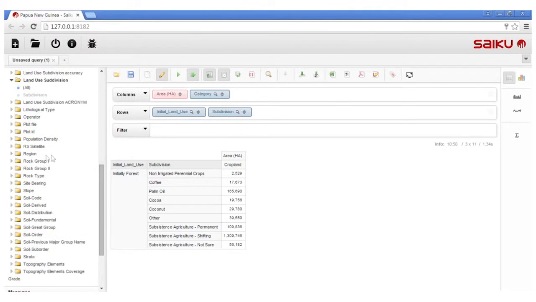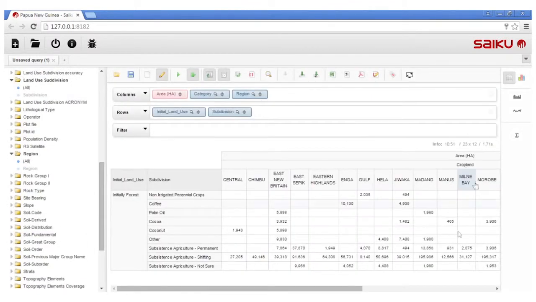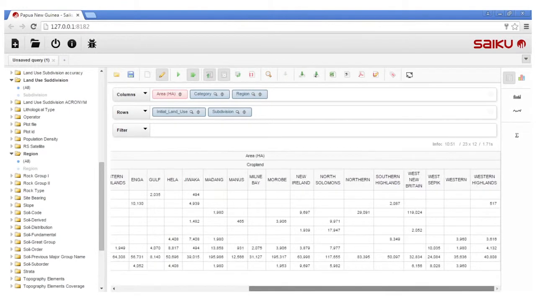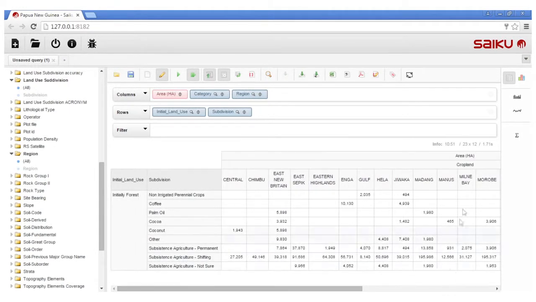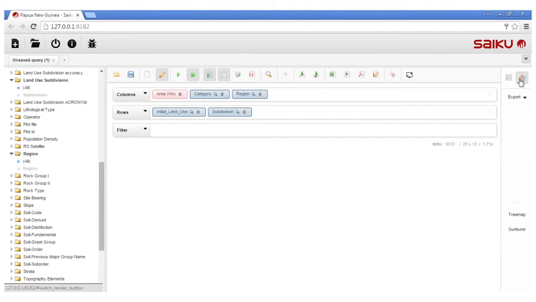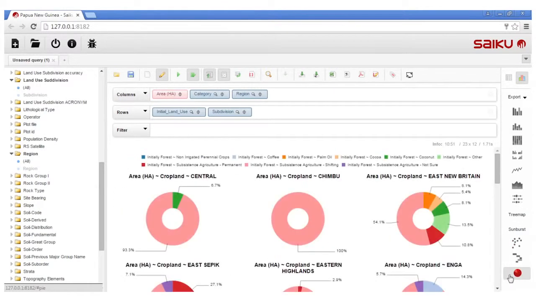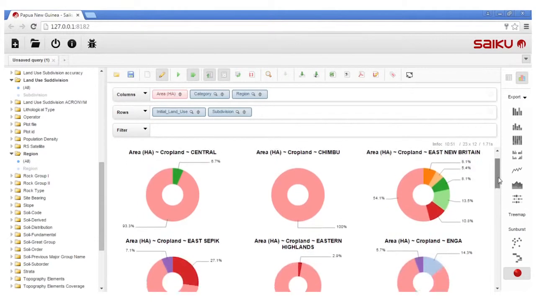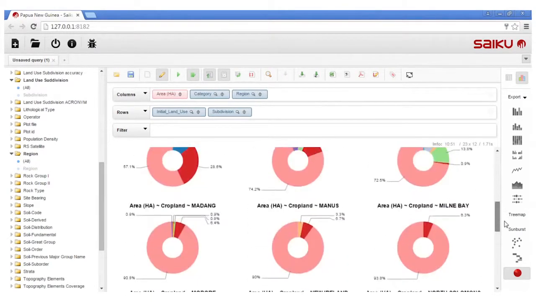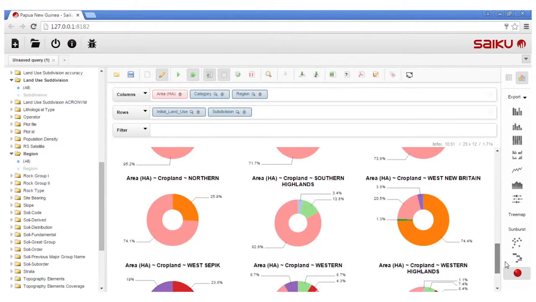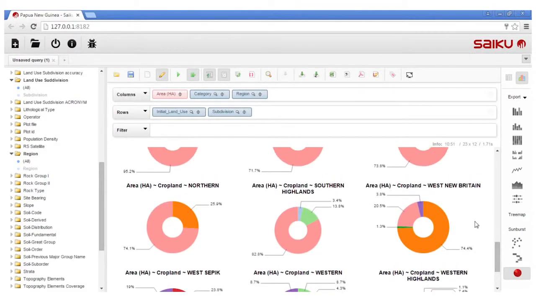When adding information on provinces of the country, the table becomes more complex, as it contains additional layers of information. Saiku overcomes this challenge by allowing the user to visualise the data using interactive charts. Here, we can see that in most provinces, shifting agriculture represents the main direct driver of land use conversion, while land use conversion driven by palm oil is concentrated primarily in the province of West New Britain.